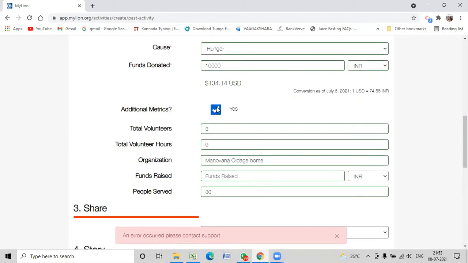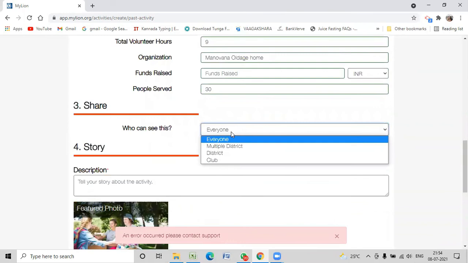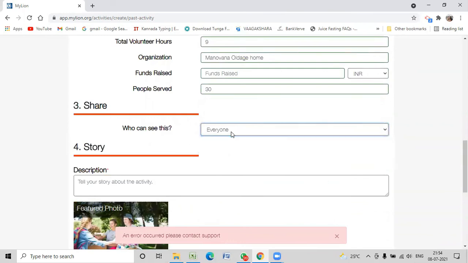It is because it's optional, because I myself clicked on yes, I want to report additional metrics, and I am voluntarily giving these additional metrics, right? So none of this is mandatory, okay? Who can see this? By default, it's always going to be everyone, and we better keep it that way because we want people to know, yes, this is how we have served the society during this Lionistic year, okay?